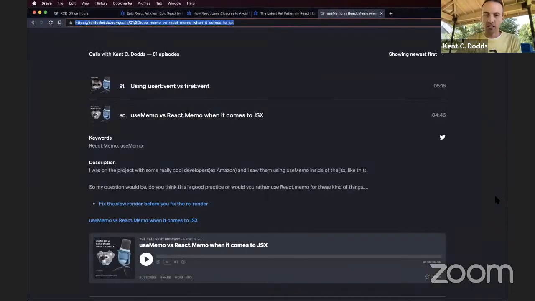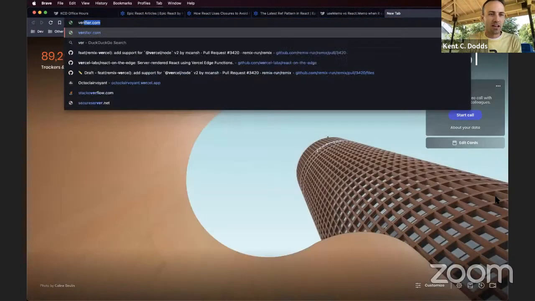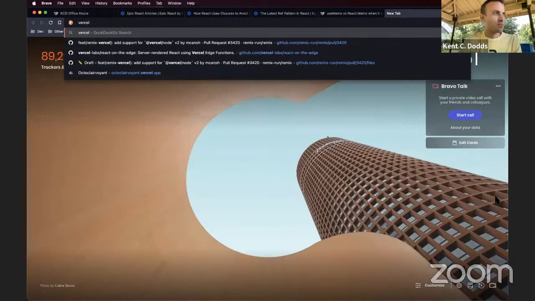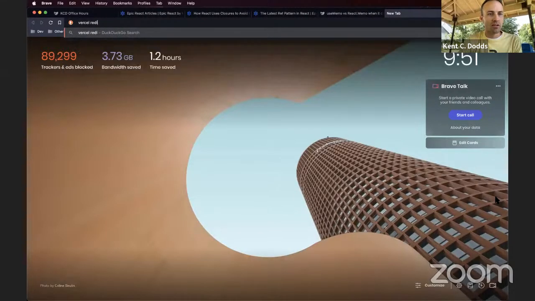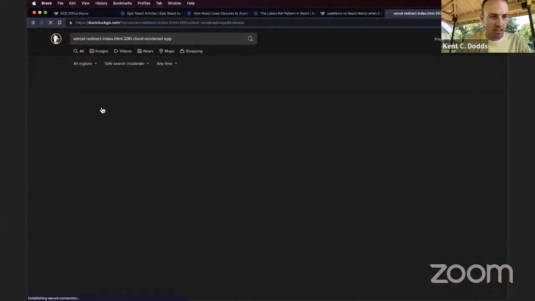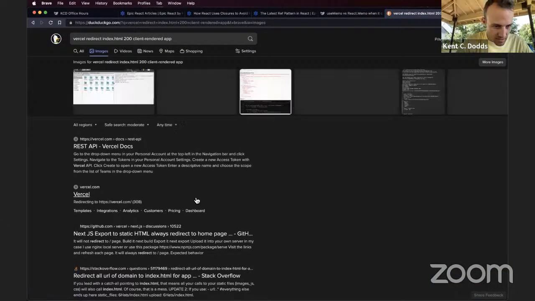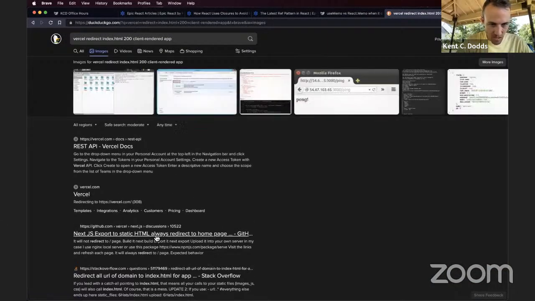With Vercel, I don't do this because I use Netlify. But for Vercel, redirect to index.html with a 200 for a client-rendered app. That'll maybe get us to where we want to go. Always redirect to the home page.